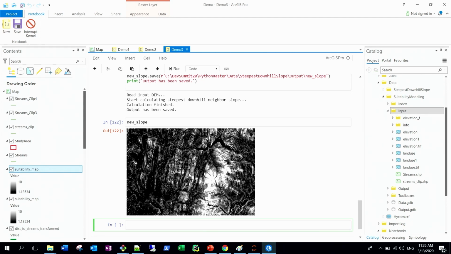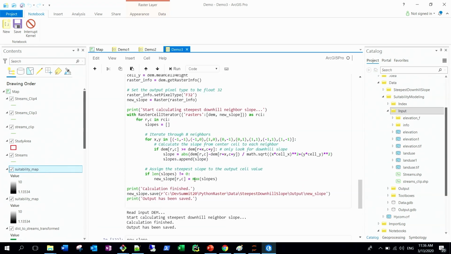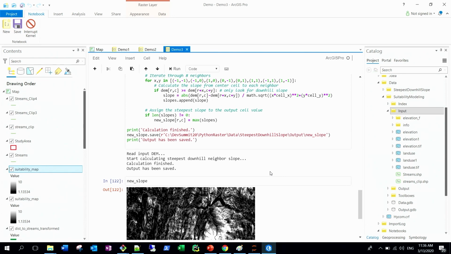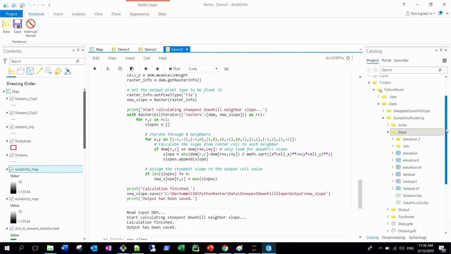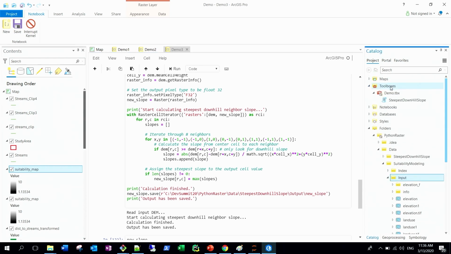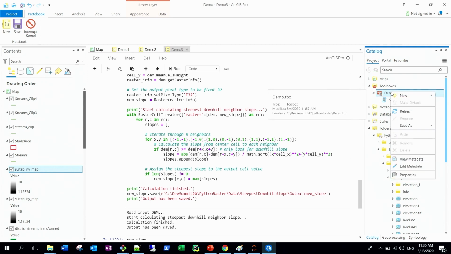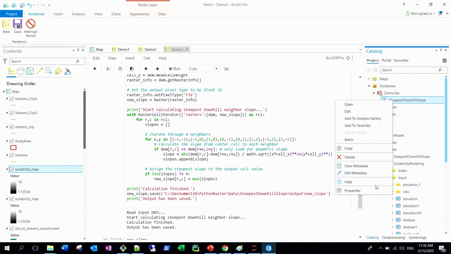All right, so if you only deal with Python code, you might want to stop here. But if you want to run this custom slope as another geoprocessing tool, you might want to deploy it as a script tool. So how to do that? Well, the first step you need to do is to, under the toolbox, create a new item of type script. Here, I've already created one for you. Let's look at the properties here.